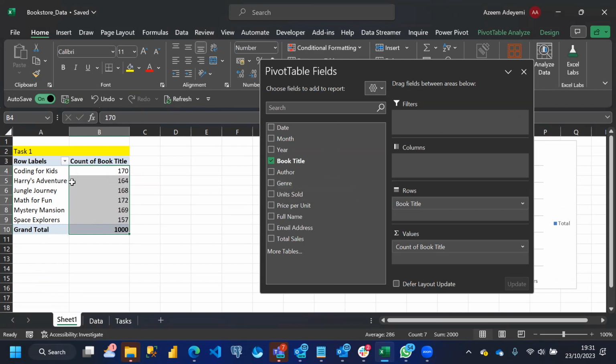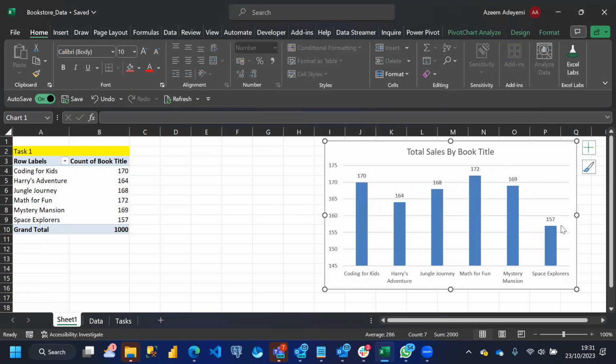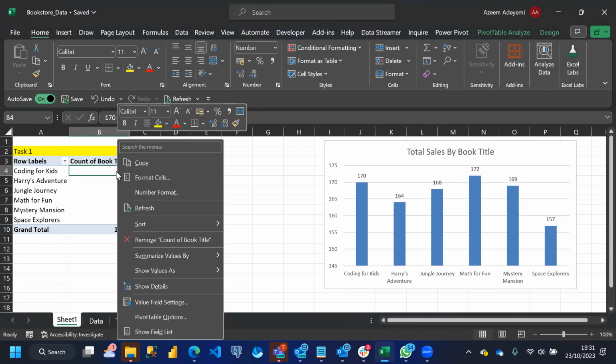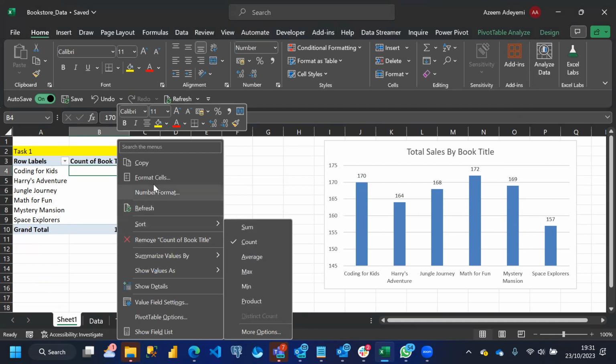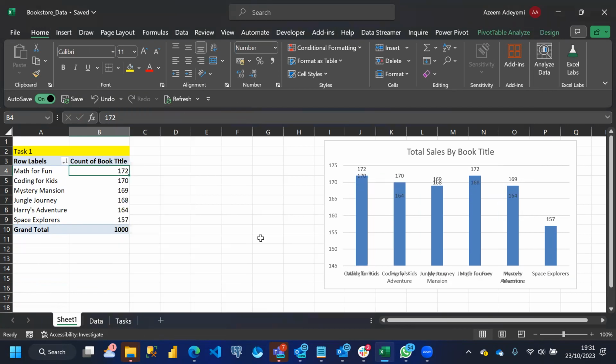Okay, so I have the count of book here. So I think this is it now. I was wrong before. This is it now. So I can see, maybe let me sort this smallest to largest or largest to smallest. Sort by largest to smallest. Okay, that's perfect. Yeah, we can see now at a glance, Mat for Fun has the highest count of when it was sold.